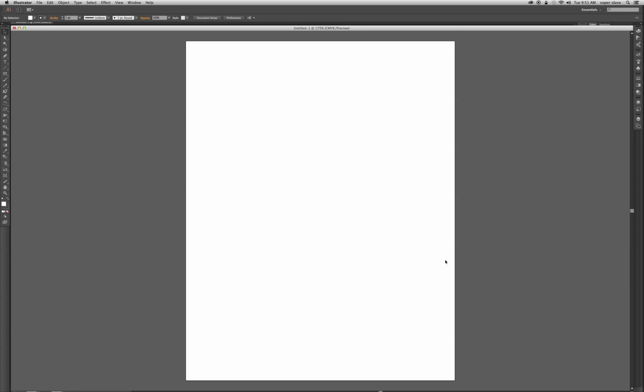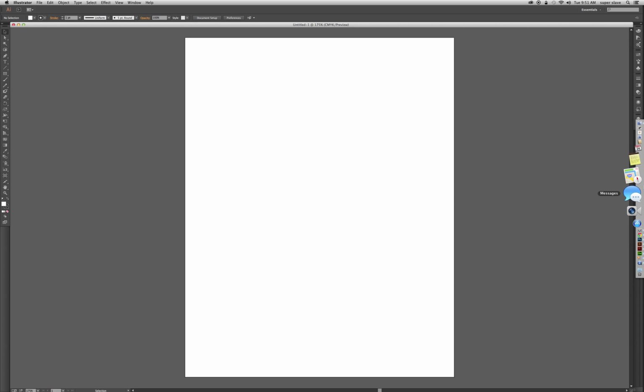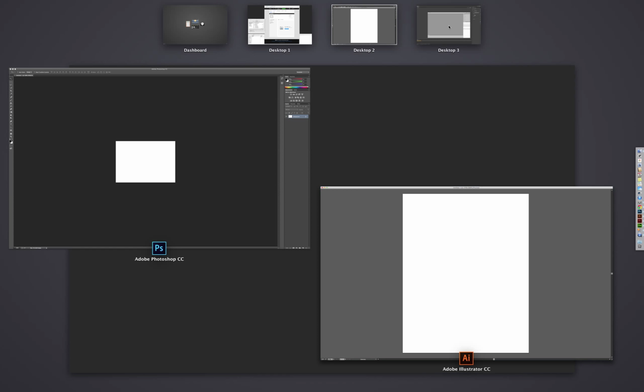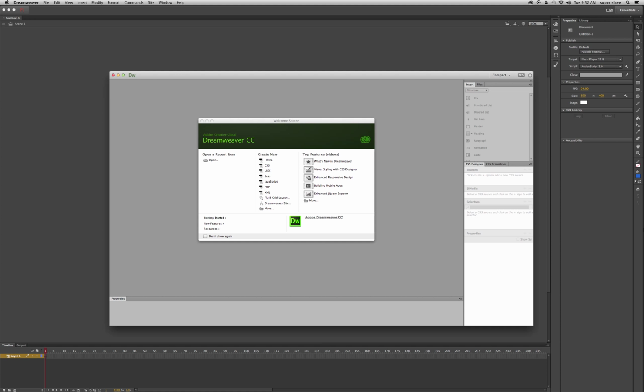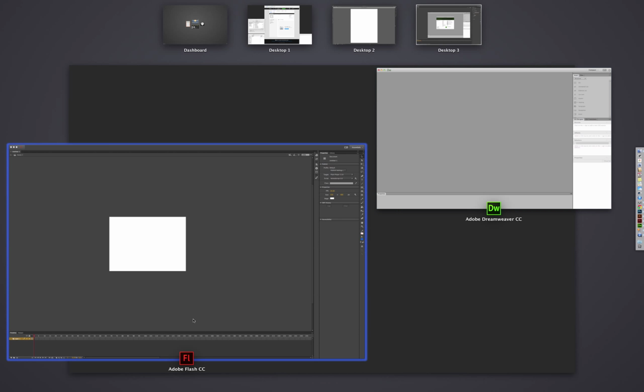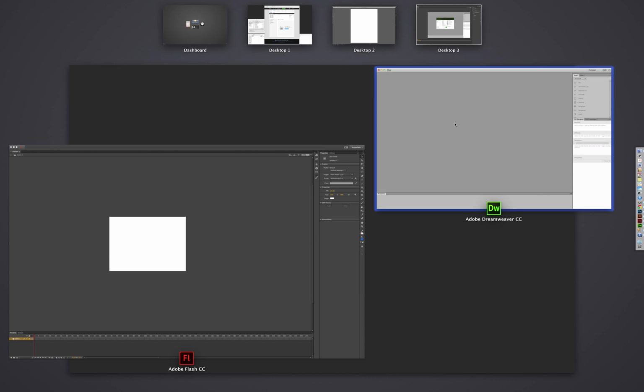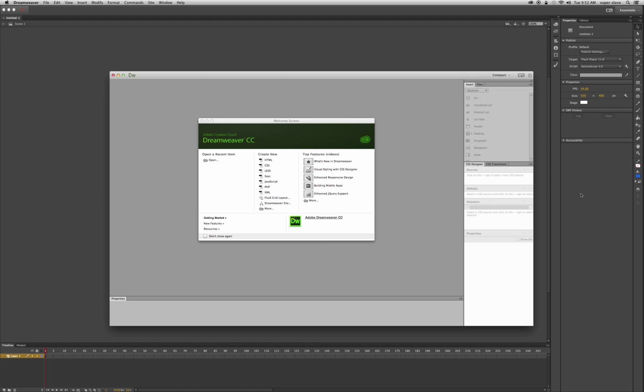So then I have to do the same for Illustrator. So right click on it, options, this desktop. Now if you notice on desktop 3, I have Dreamweaver and Flash, which is this one. So I'm gonna do the same thing, just repeat the process.